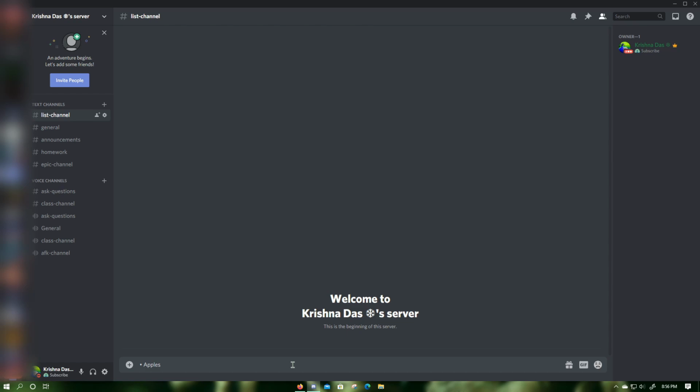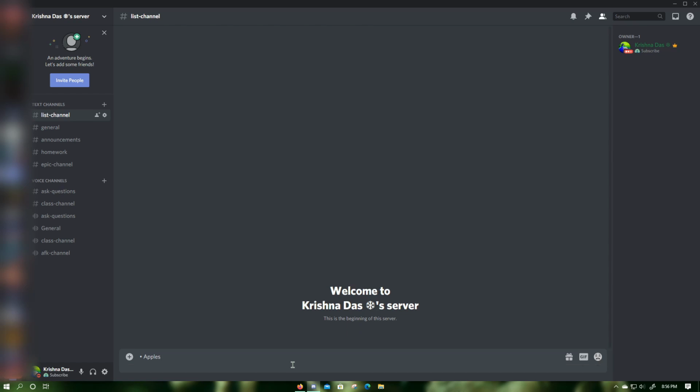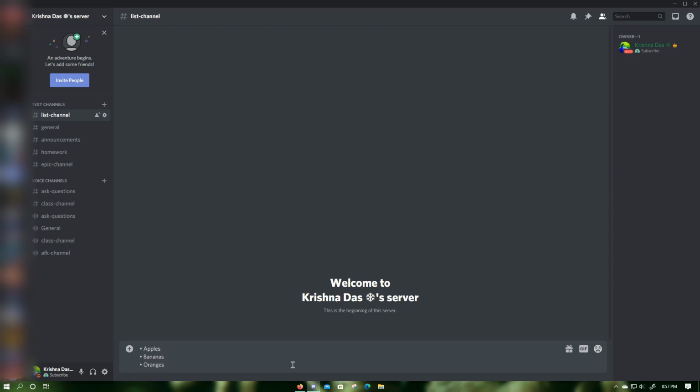Then if you want to create another line, press shift and enter at the same time and paste the bullet point again. And press space and then type on the second line. After you are done with your list, press enter.